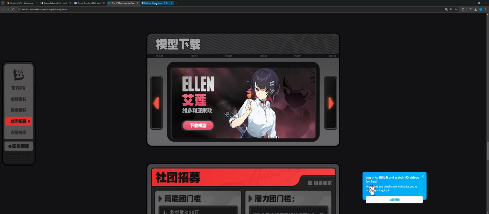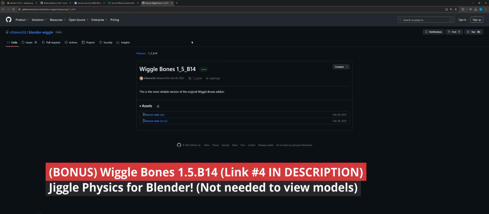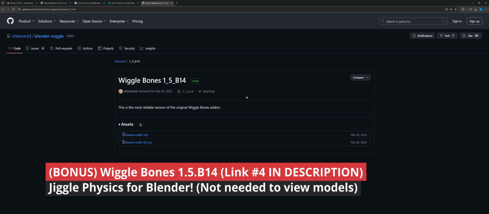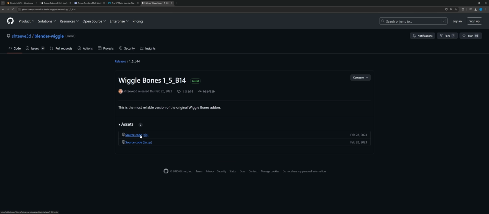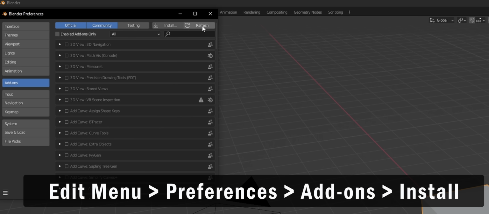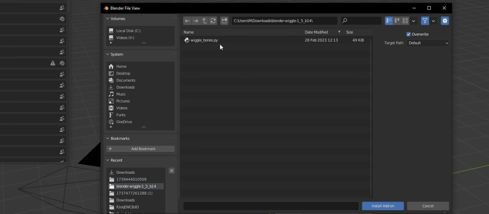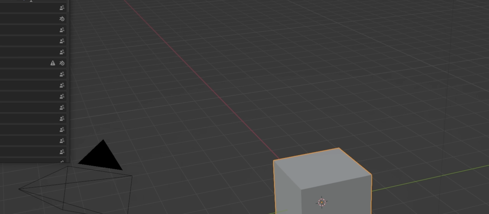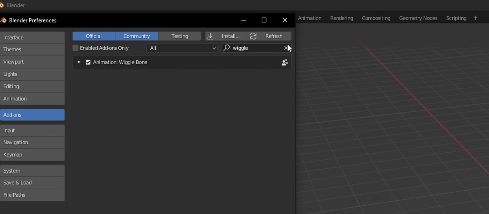And last but not least, if you wanna follow along with the physics lesson that we're gonna explore today, go ahead and go to this Wiggle Bones download. Just get the zip file, unzip it onto your computer, then go to Preferences, Add-ons, Install. Go to where you unzipped it, find the .py file, and then install the add-on. Go ahead and search for it and then make sure it's checked, and then also check your MMD tools plugin just in case you have not already.